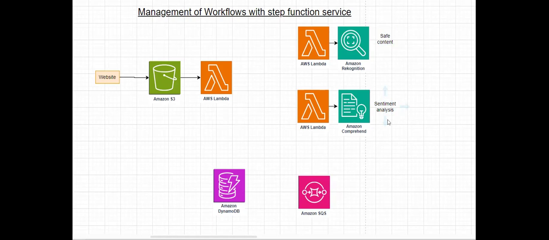In that case, I'll simply put the data into my DynamoDB for further verification by me. If the content is good, I'll accept that post to save on my website, right? Yeah. So this is the architecture that I want to implement.